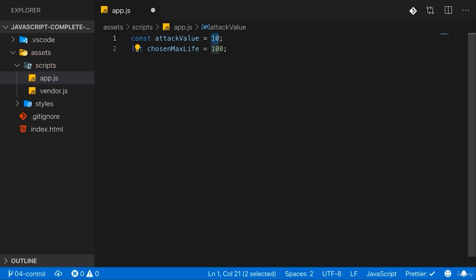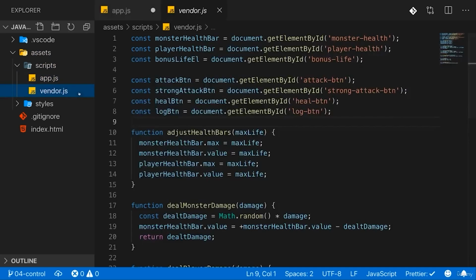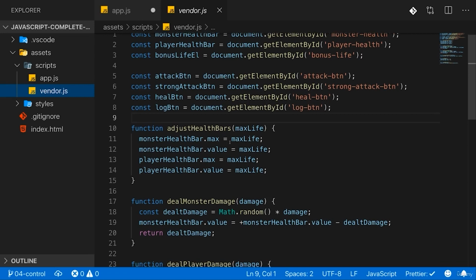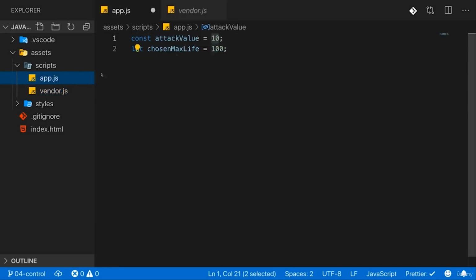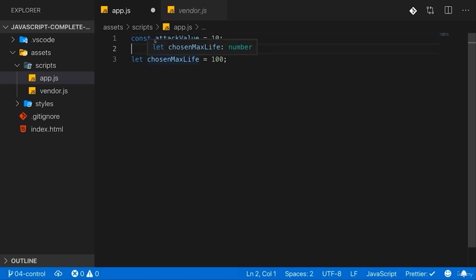And of course here you can experiment with different values. This is basically how hard we hit the monster, though I will say in the vendor.js file, we got a little randomization logic built in so that the attack value I set up here will actually be treated as a maximum value, and we will generate a random value between 0 and that value to have a little bit of randomness in the game.